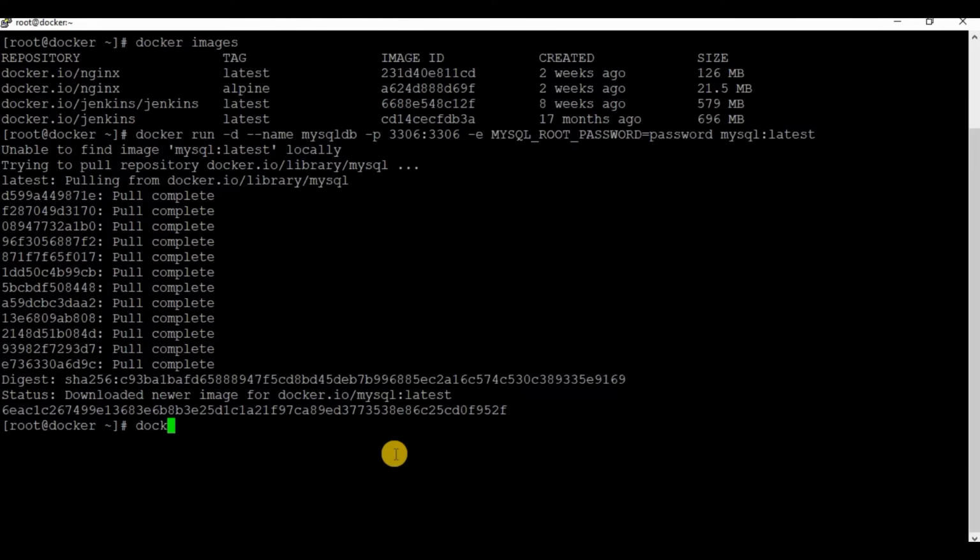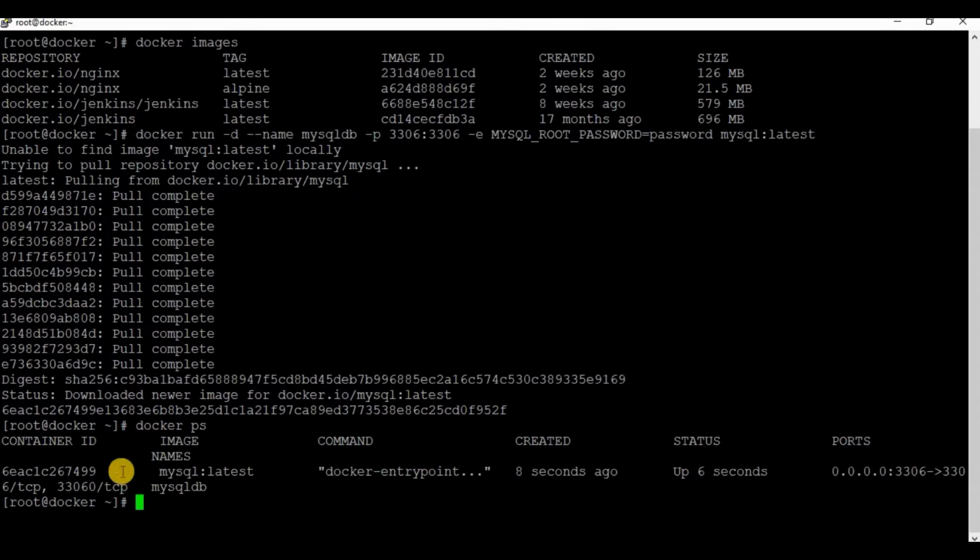Great! If you check the containers now using docker ps, we can see that we have MySQL database container running. The next step is to SSH into the MySQL container using docker exec command. Then we will log into MySQL and will create new database.